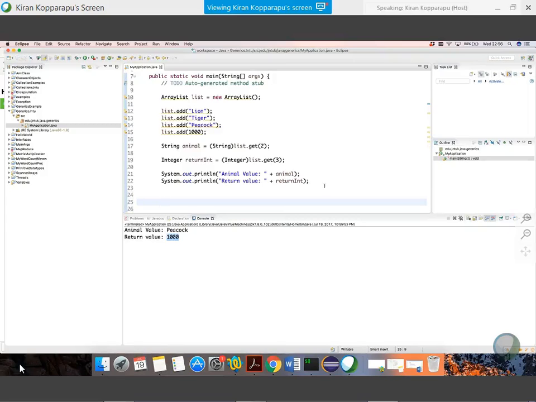Okay, first we'll see how we are going to use that one, and next we'll see how to define a generic class, how to define a generic method, and also various types, how we could restrict the types to a particular set of classes, to a particular set of types, and how we could do that. All that kind of stuff we'll learn in the coming sessions.